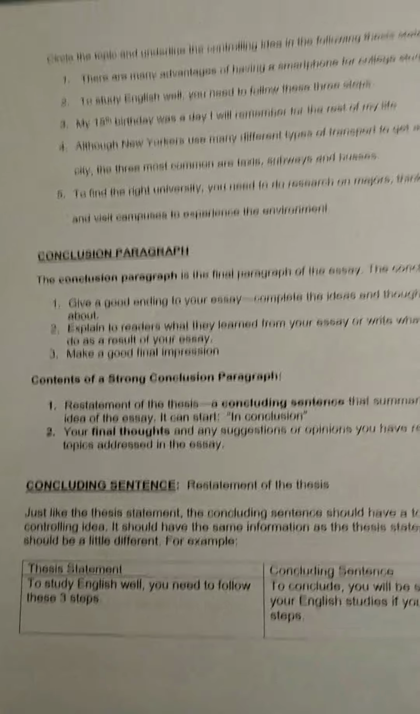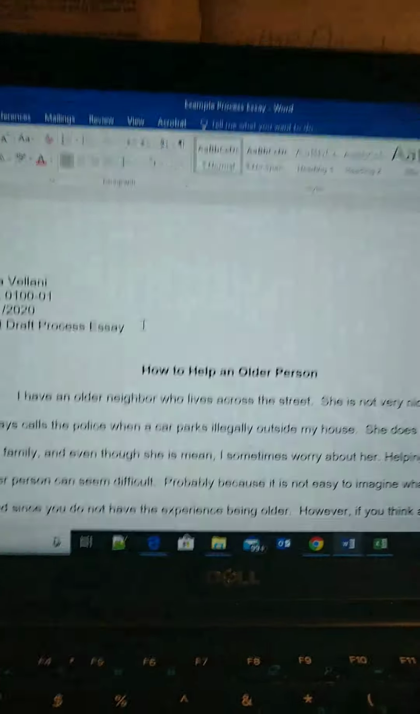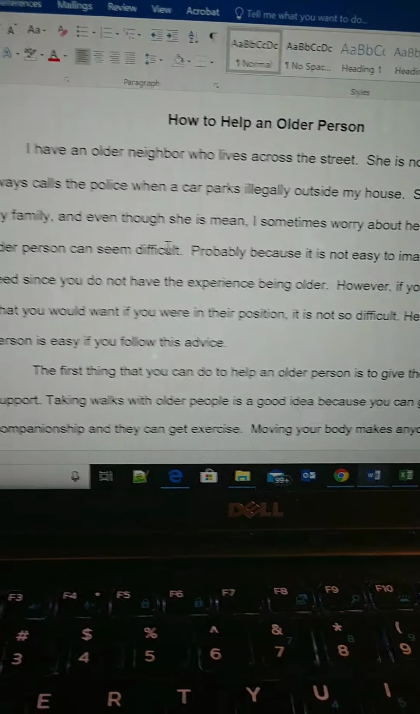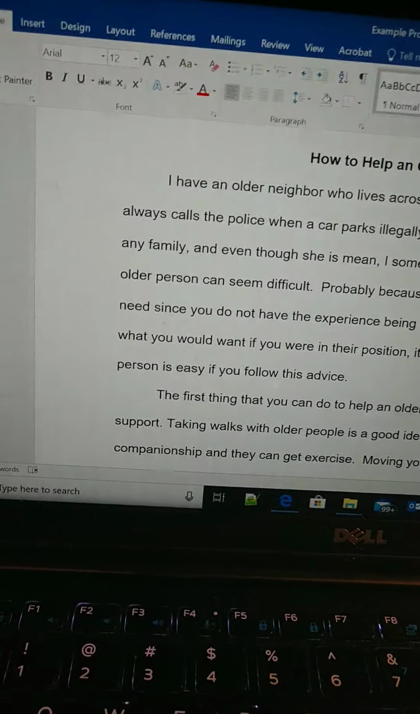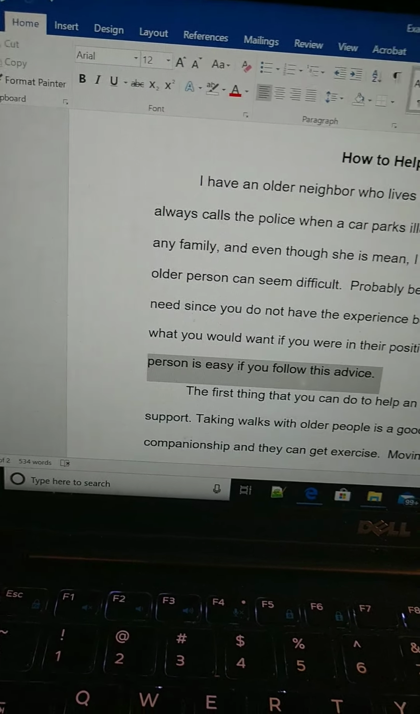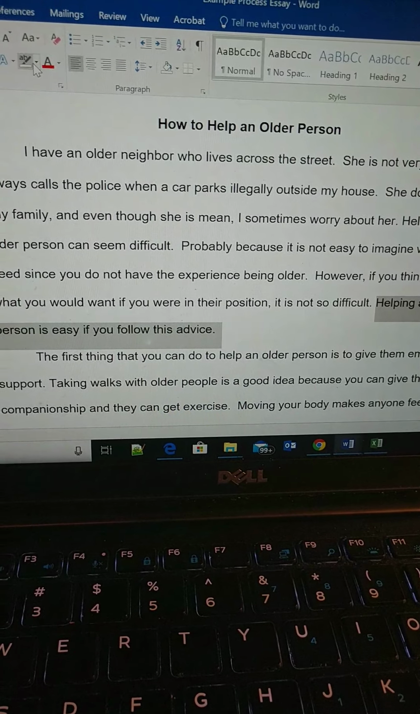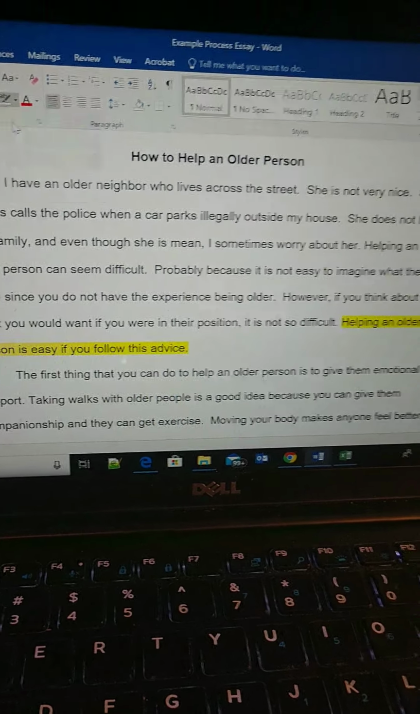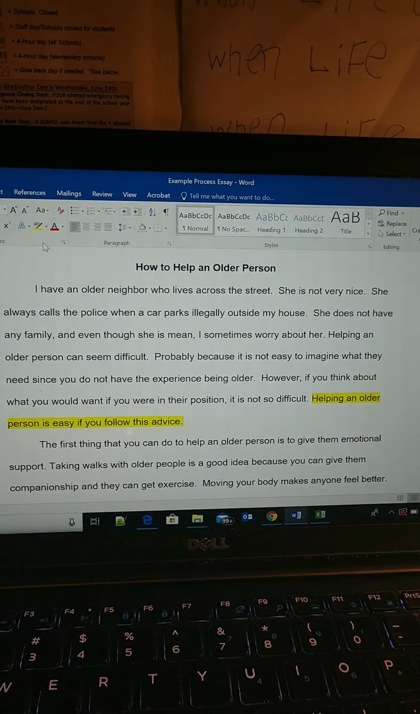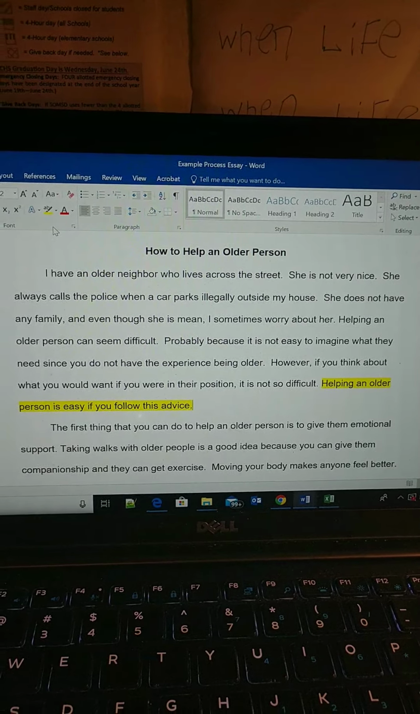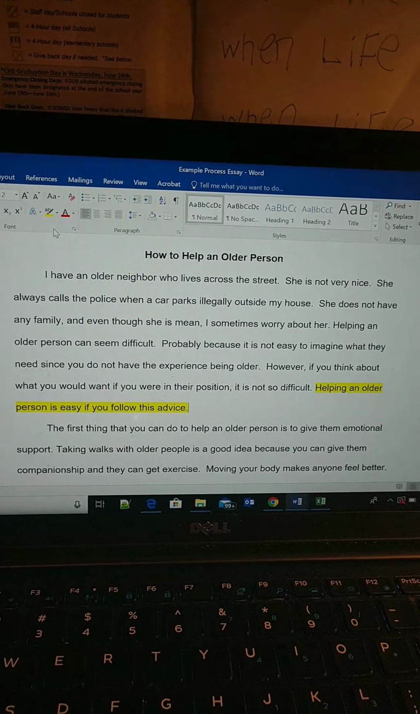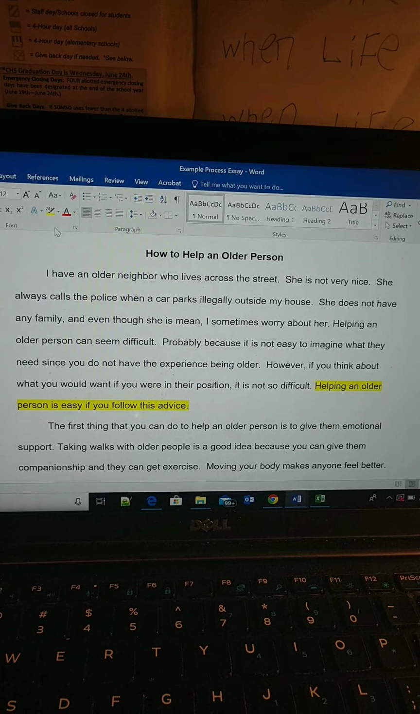Okay, I'm going to try and do this on the screen here. Here is the essay, How to Help an Older Person, that I'm going to post. Now let me highlight this sentence here. That is our thesis statement. Okay, and it says, "Helping an older person is easy if you follow this advice." Okay, that is at the bottom of the introduction paragraph.